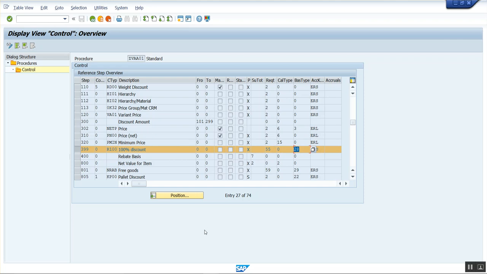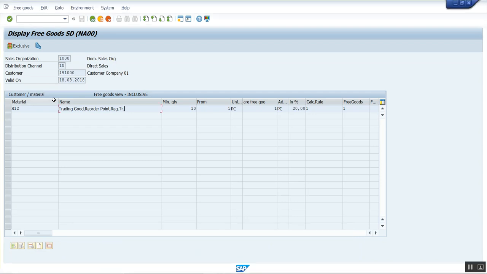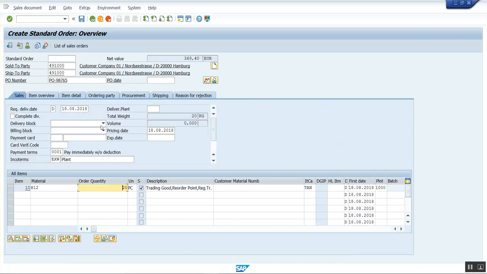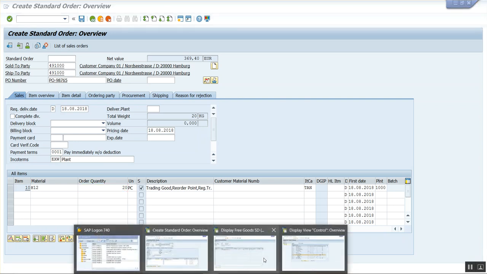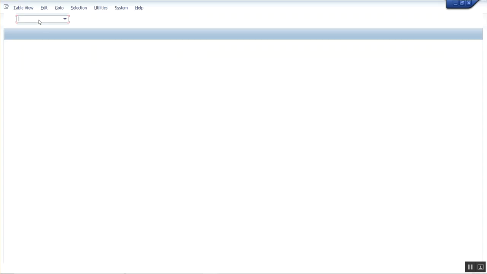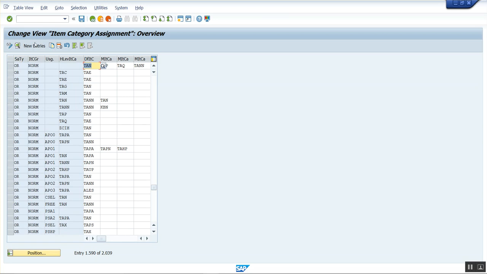Our customizing is ready for free goods, and we have set up a condition record for this material. Before, when I created this one, there was nothing calculated here. So also we have to look into the item category determination, VOV4, how the item category will be determined now. Our order type is OR. For this one, the type is okay.